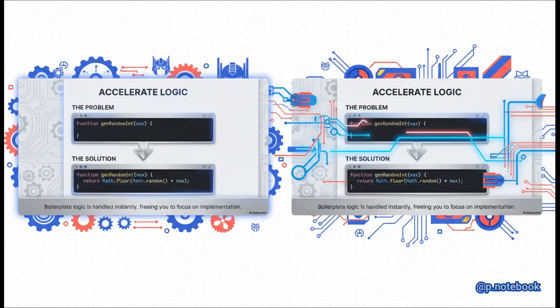And check this out. One of its biggest benefits is how it just accelerates your logic. So on the left, you see a totally empty function. Bam! Copilot instantly fills it with all the necessary boilerplate code like you see on the right. This handles all that tedious work so you can focus on the hard parts.